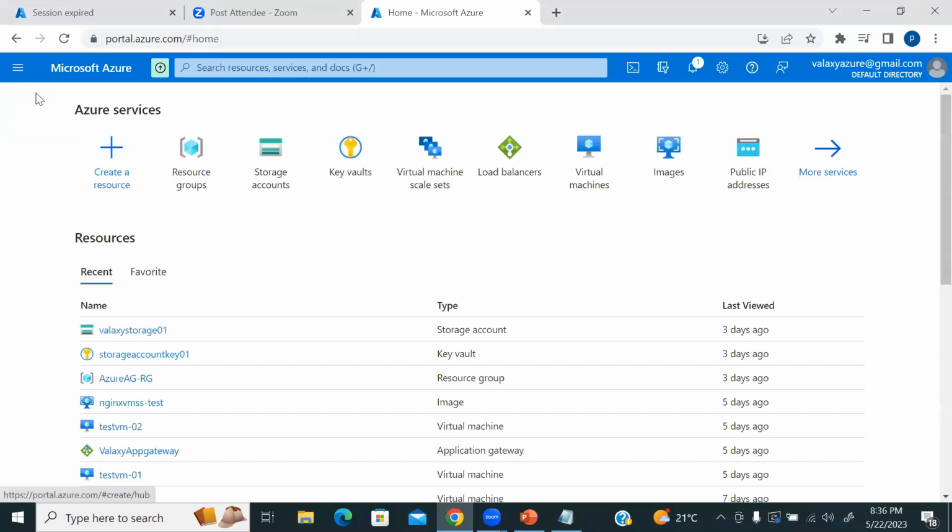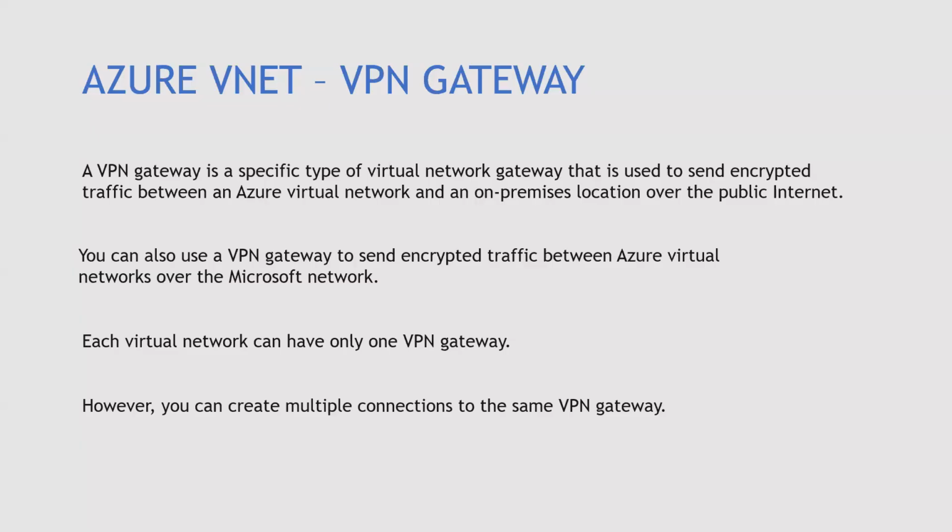Hi everyone, good evening. So what is this virtual network gateway? Or else we can call it a virtual private network also. A VPN gateway is a specific type of virtual network gateway that is used to send encrypted traffic between an Azure virtual network and an on-premises location over the public internet.